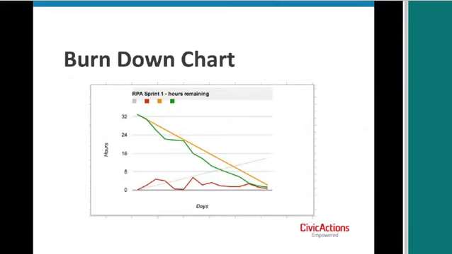Often, though, you'll see that it sort of squiggles up and down, depending on how well the team is working. So that's sort of the brief overview of Scrum.